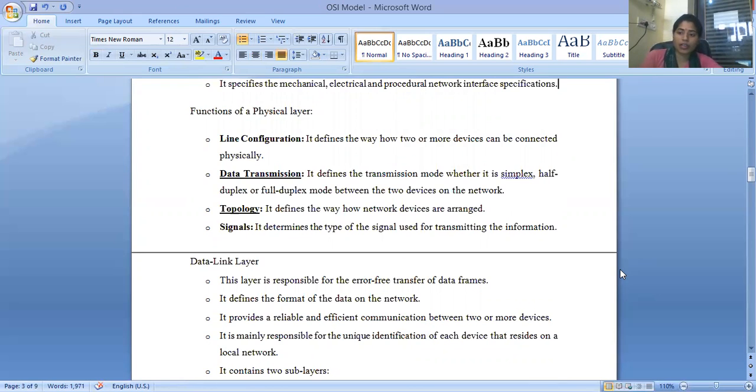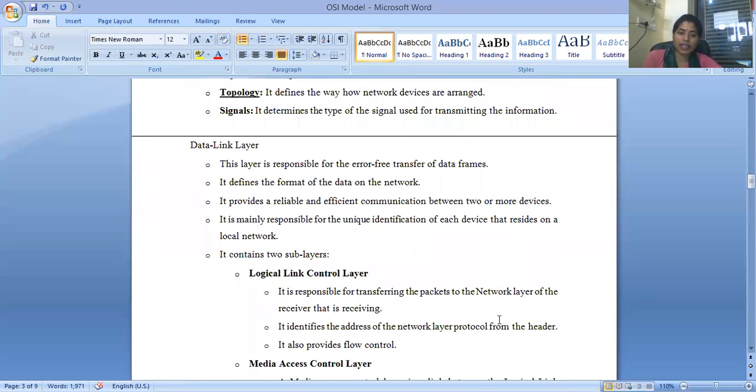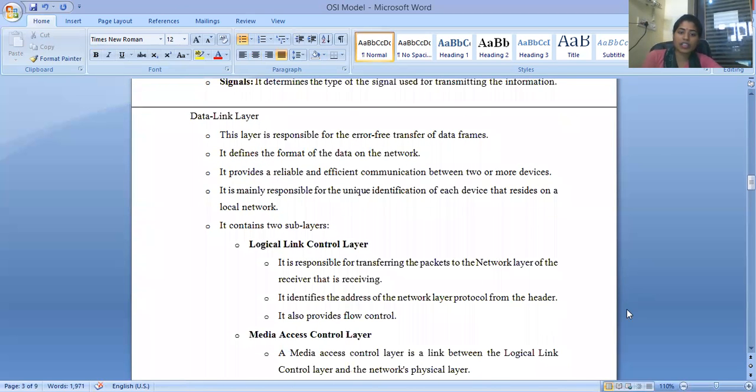Now, if we talk about the data link layer, then we can say that the data link layer is basically responsible for error-free data and data frames. It also defines the format of the data on the network. It provides reliable and efficient communication between two or more devices, and it is also responsible for the unique identification of each address that resides on the local network.